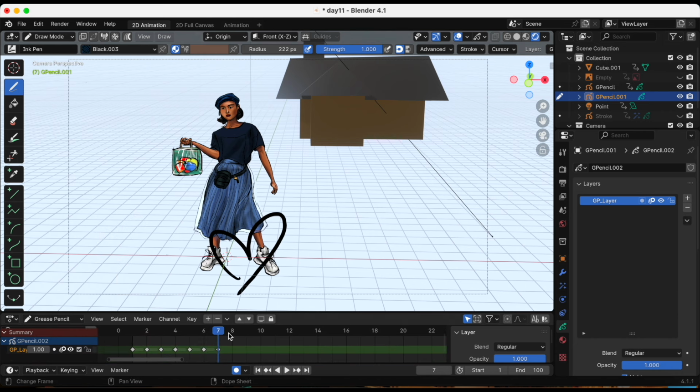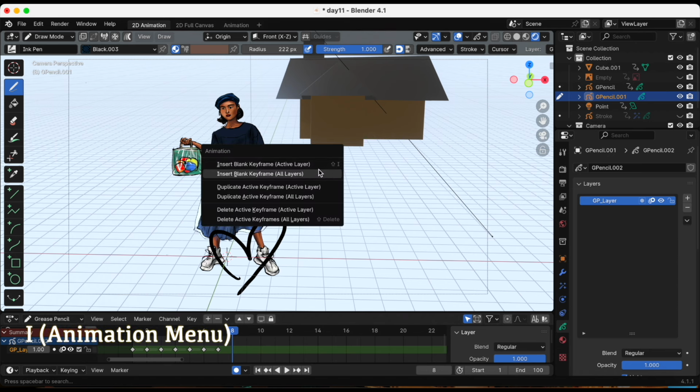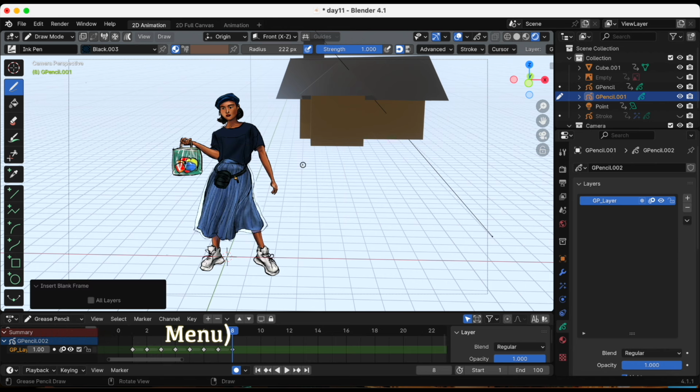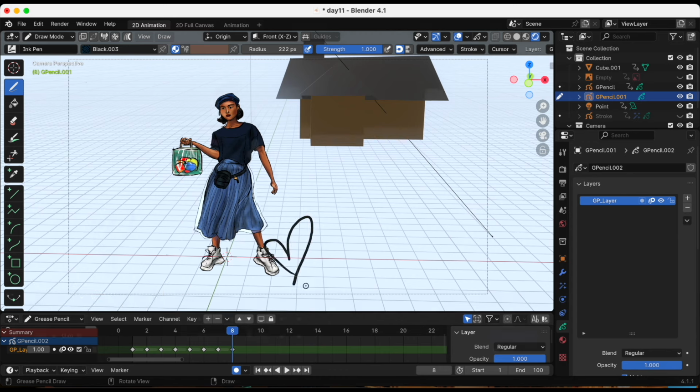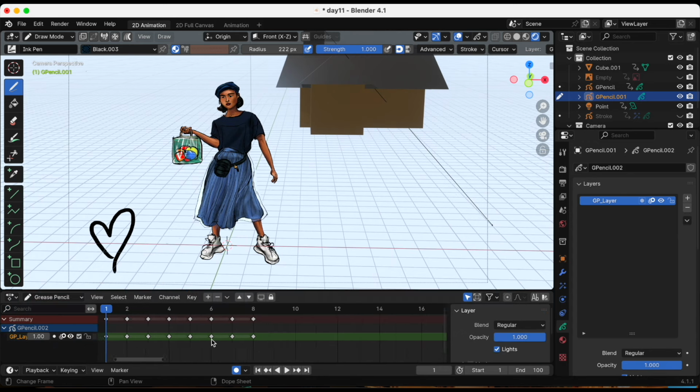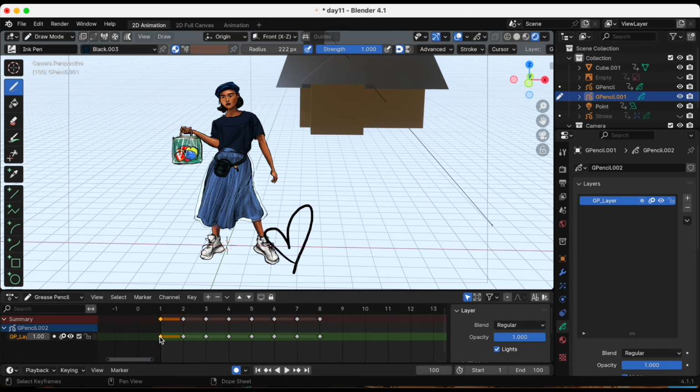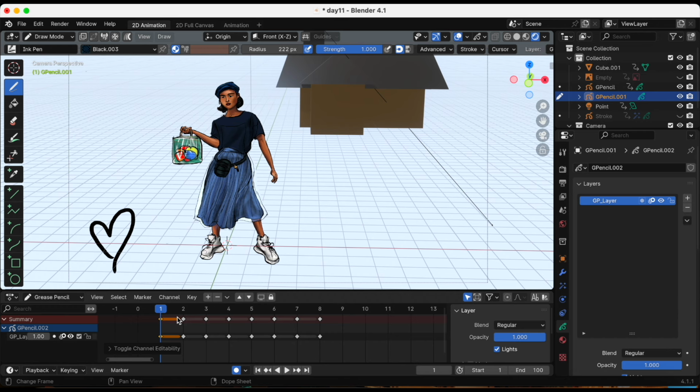Some more shortcuts while using the dope sheet. I'm going to click I in my drawing scene and you can have these menu options appear. I'm going to click insert blank into active layer and I just pushed it up just a little bit more. If you want to go from frame 1 to the very end, you can hold down Shift and then click left for the beginning or Shift right to go to the end of the timeline.